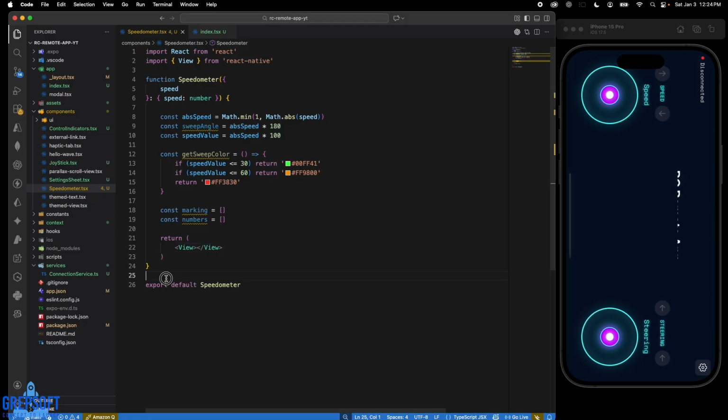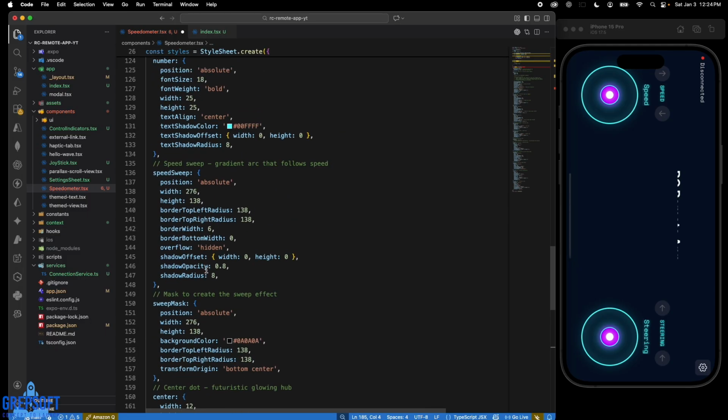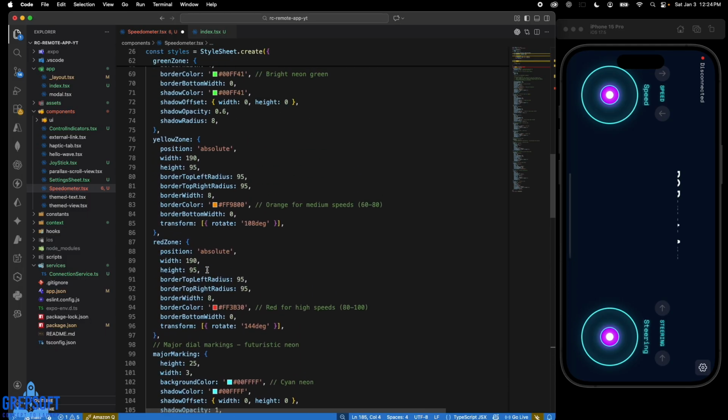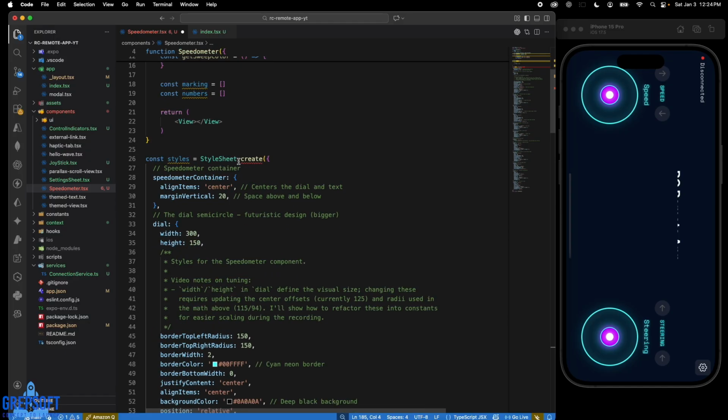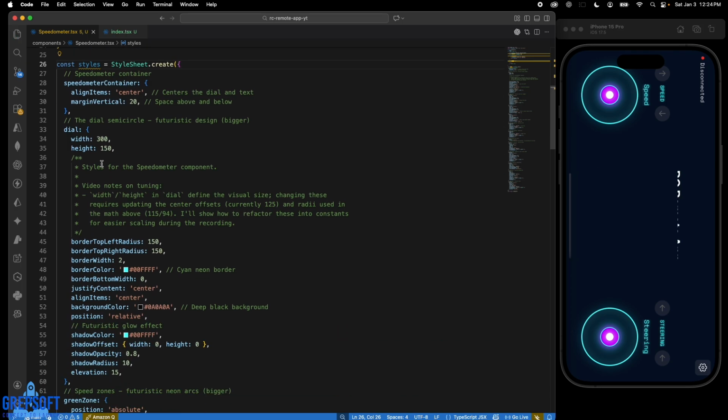Okay, so first of all, I'm going to bring in the styles. The styles are pretty much just CSS. So go to the top. Okay, first of all, let's close this one. I'm going to do style sheet, and boom, done. So we have the speedometer container, that's the outer container. Then we have the dial, which is the semicircle.